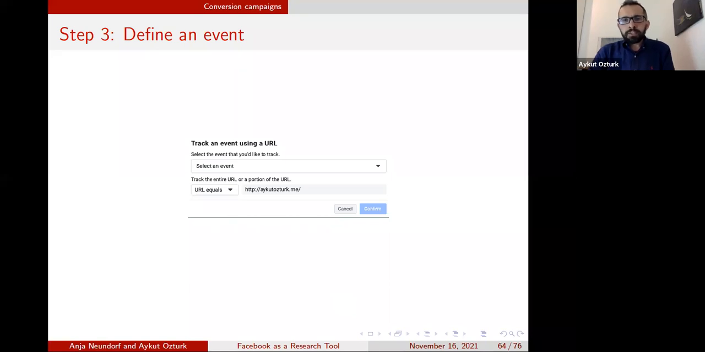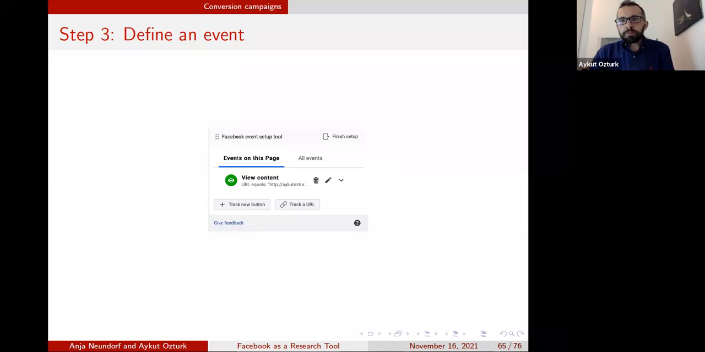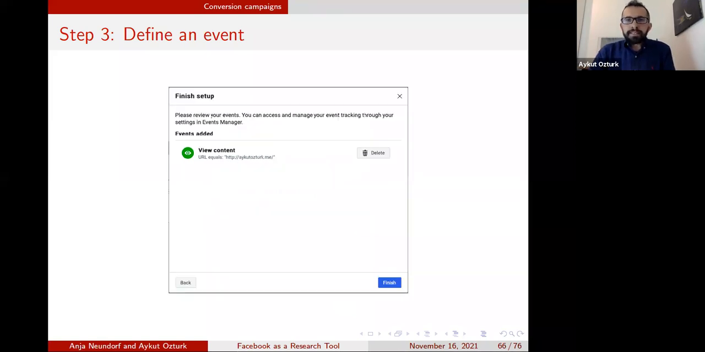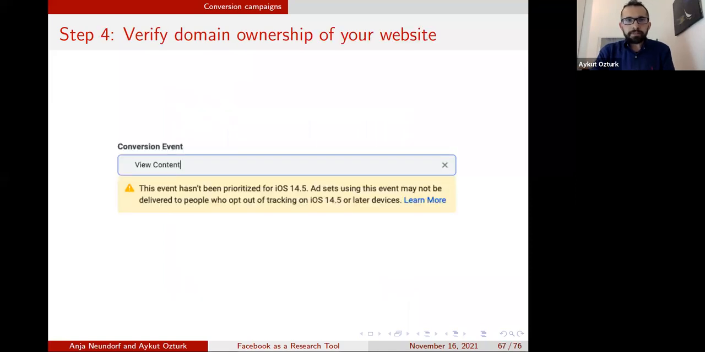Here, basically what you are doing is telling Facebook that anyone who sees the page that you created, the thank you page that you created on WordPress, should be counted as an event, as a user action to be optimized towards. So I am entering my URL and I'm choosing view content as an event here, which will, as you see here, finalize the process of setting up an event.